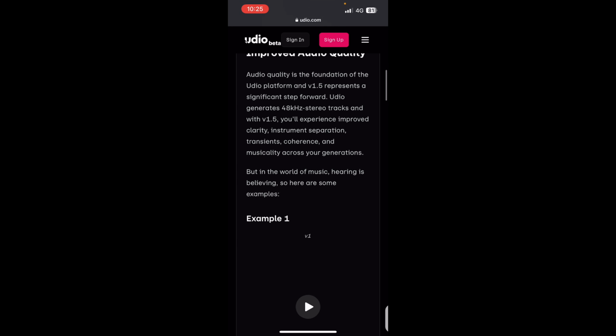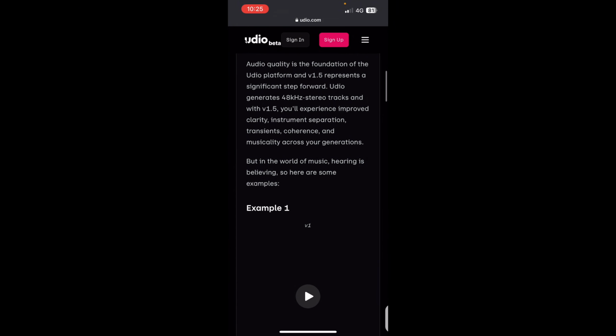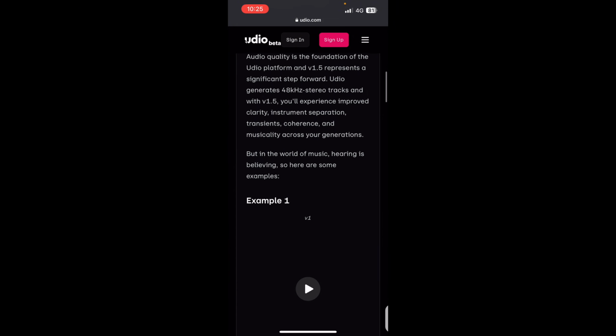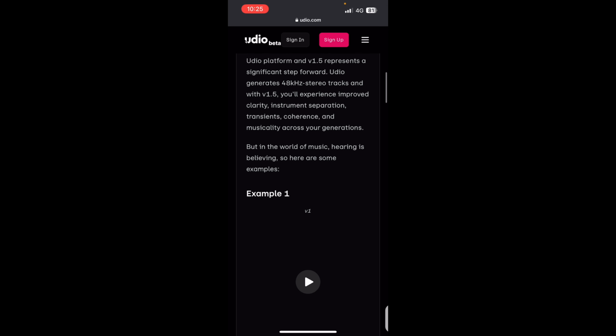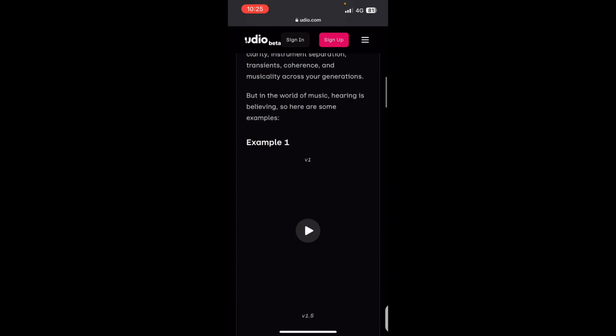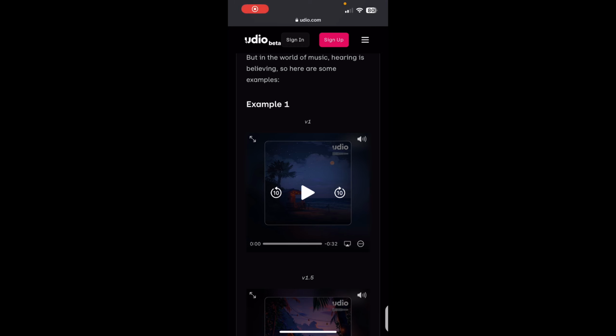Now let's talk about the audio quality. They are generating 48 kilohertz stereo tracks, and within 1.5 you'll experience improved clarity, instrument separation, transients, coherence and musicality across your generations. But in the world of music, hearing is believing. Okay, I may not sound amazing because I've just had a humongous nosebleed, but I'm all better now.